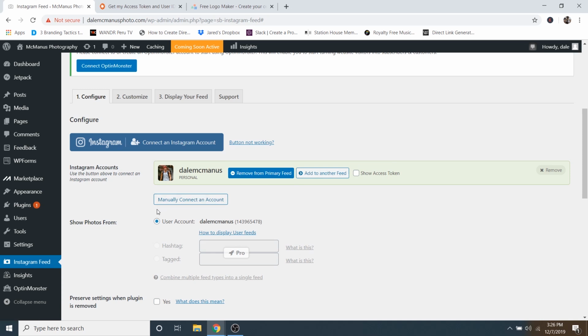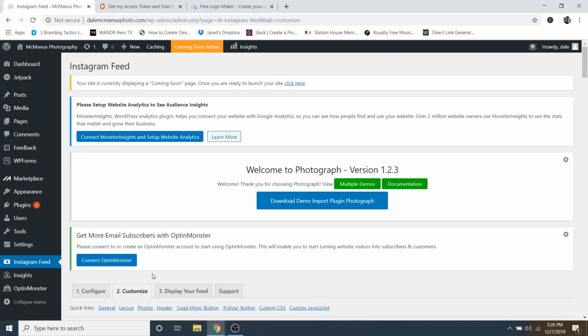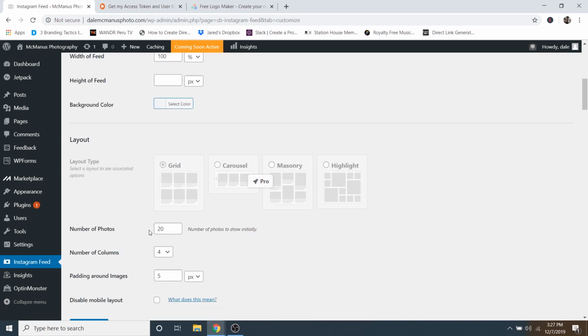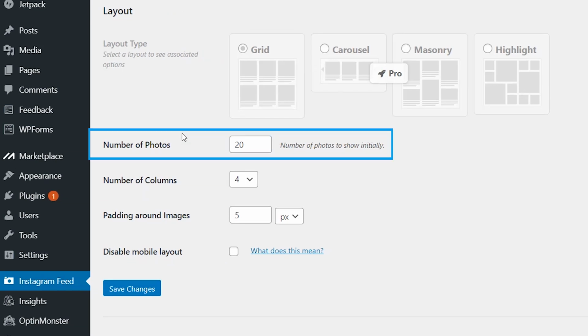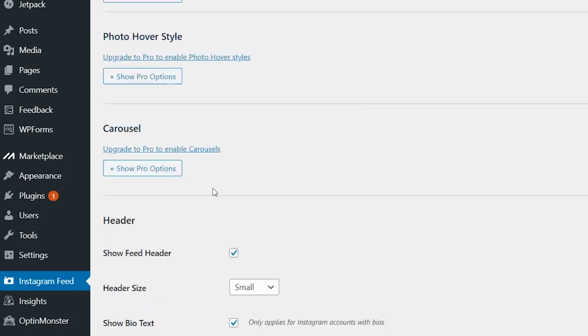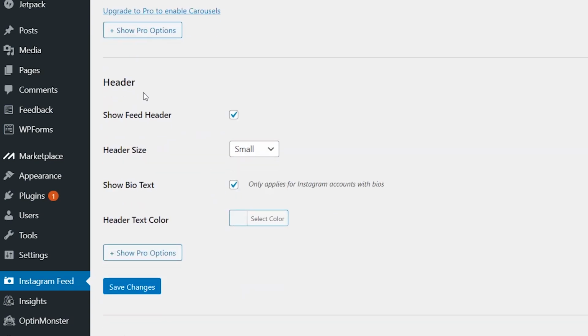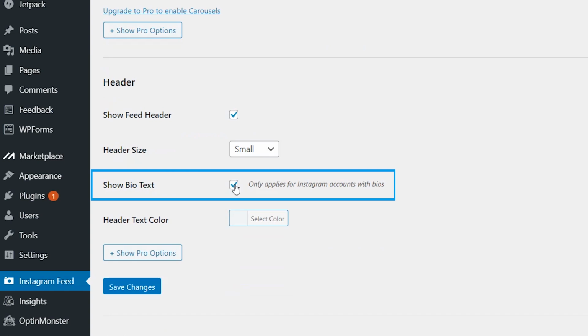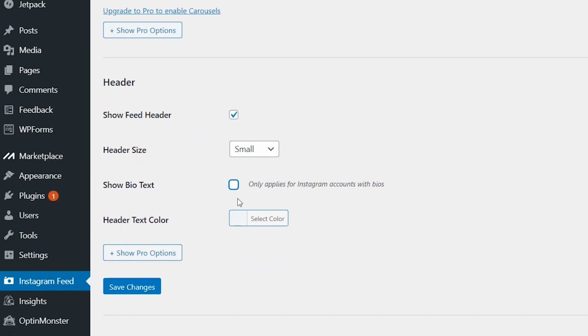Okay, so also while we're here, we're going to go over to the Customize tab, and then I'm just going to scroll down. For number of photos underneath layout, we're going to change this to 8 because 20 is way too much, in my personal opinion. And then I'm also going to scroll down to the header right here, and I'm going to uncheck Show Bio Text because I think it looks a lot better if you do that. And then I'm just going to click on Save Changes.